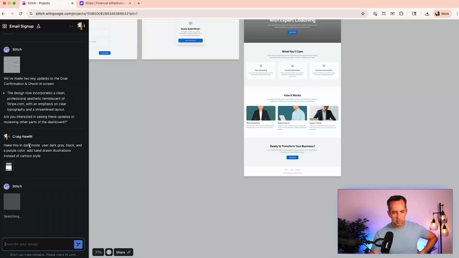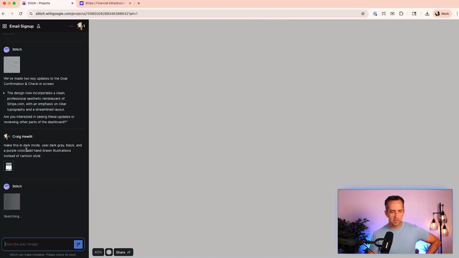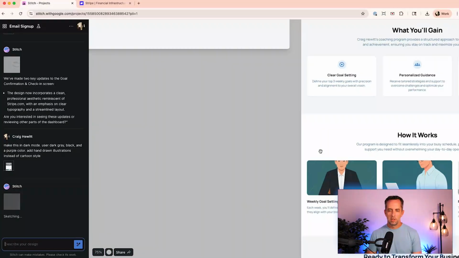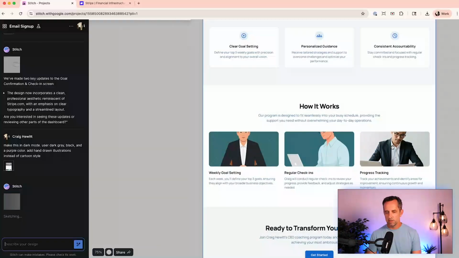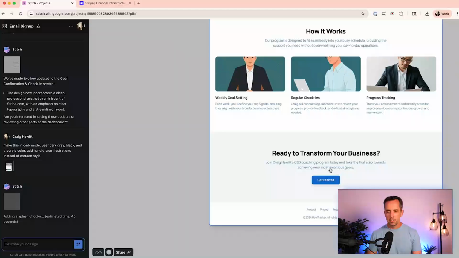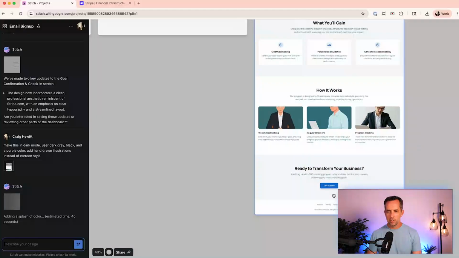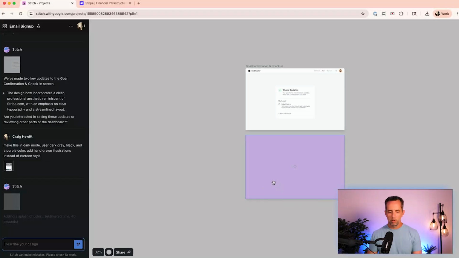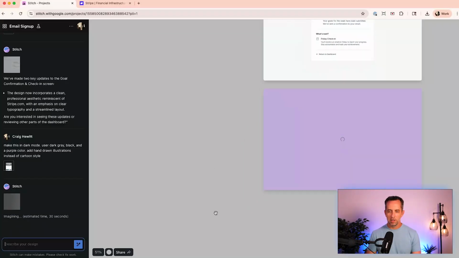Say, make this dark mode, use dark gray, black, and purple color, and add hand-drawn illustrations instead of cartoon style. So if you see this over here, like this doesn't work for me. But this is a pretty good landing page, and I would use this as a beginning point. So let's go see what it comes up with for the splash of color, as it's saying.